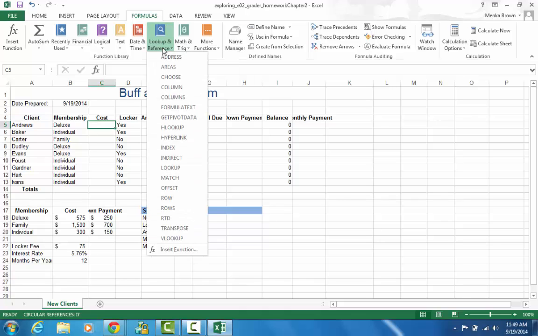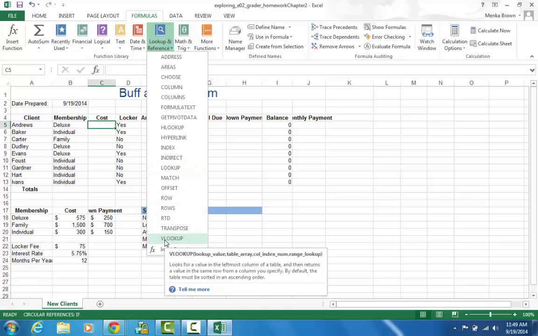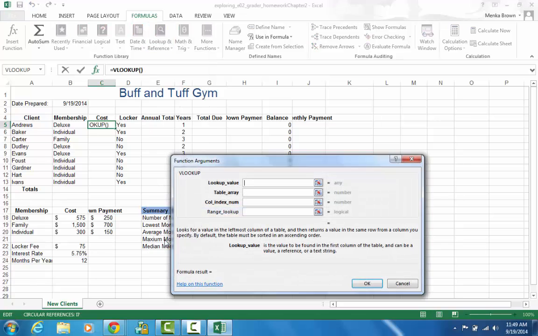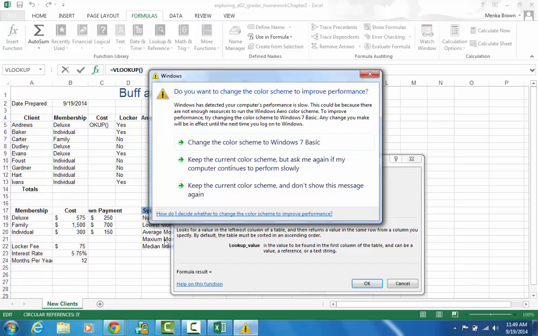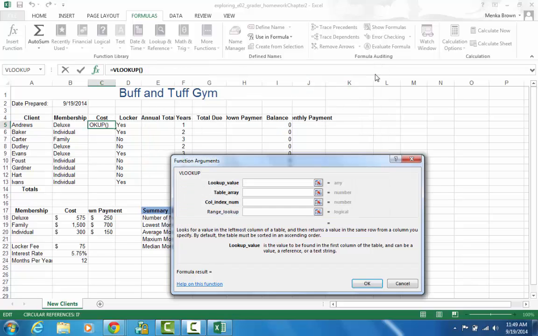So we're going to click on that. And if we look down here, we see VLOOKUP, and that means vertical lookup. So we're going to click on VLOOKUP. The lookup value, where it tells us what type of membership it is, is in cell B5. We see B5 is deluxe, so that tells us the type of membership. So we're going to type B5.